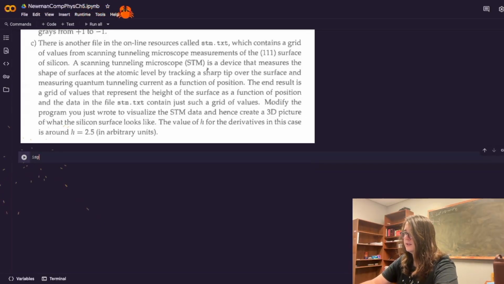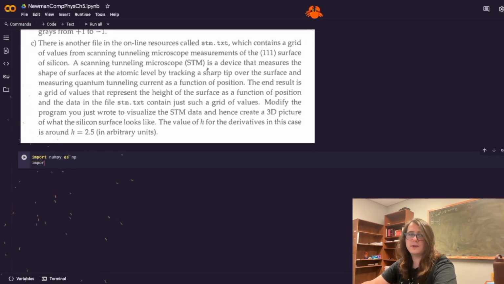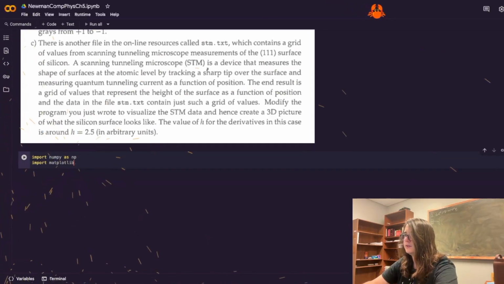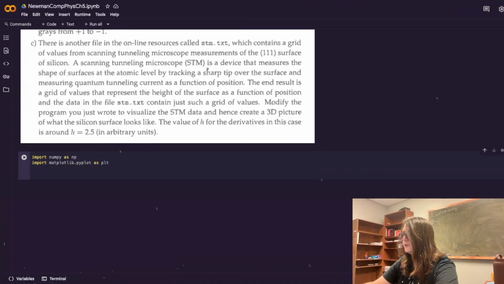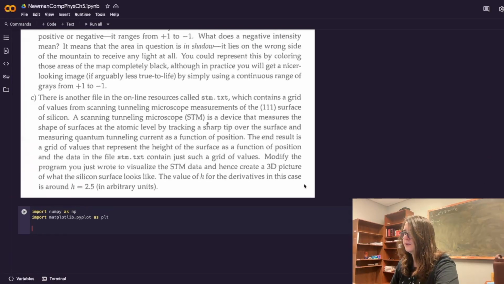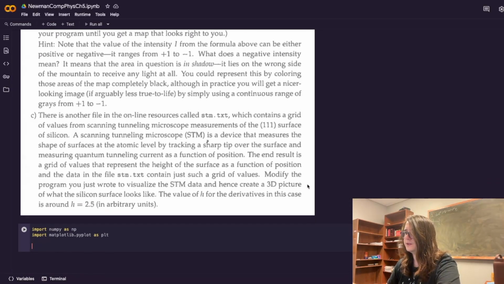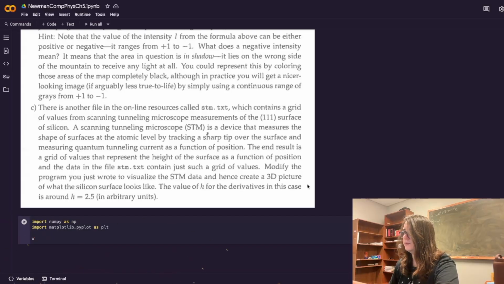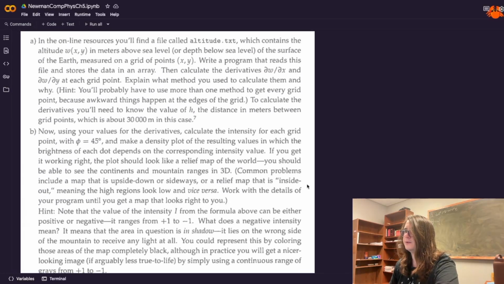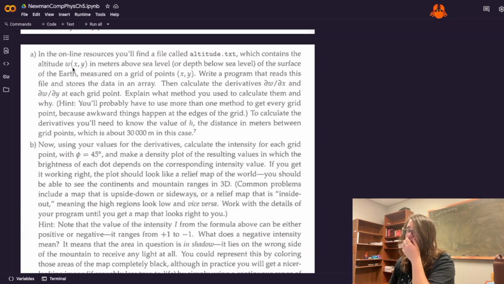We are going to need NumPy, and we are doing density plots, so I'm also going to go ahead and import matplotlib.pyplot as plt. The first thing is to load in the data that we have to use. I'm just going to call it W in keeping with the notation of the problem. For the first part of the problem, we're going to be loading in the altitude.txt data.